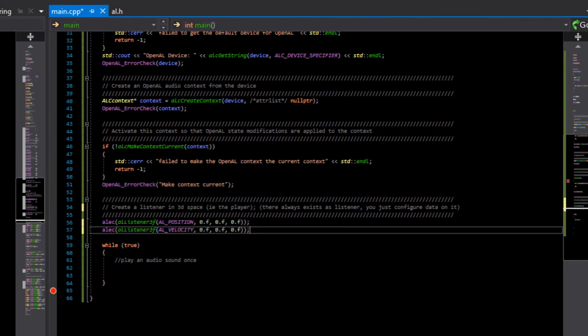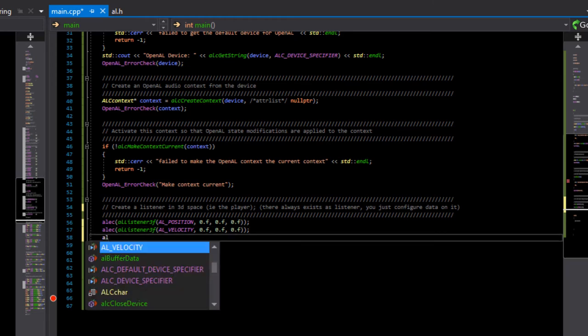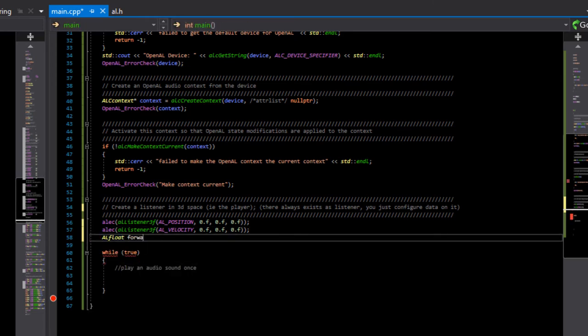In order for OpenAL to know which ear will hear more sound, it needs to know the orientation of the listener. It figures that out by having you provide the player's basis vectors. You provide a front vector and a player's up vector. It's probably figuring out the right vector by using the cross product.